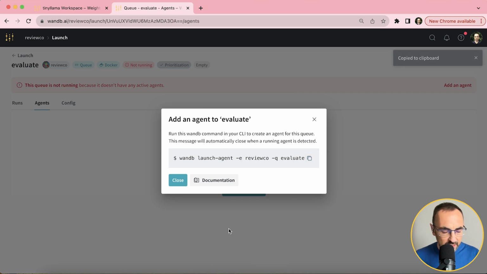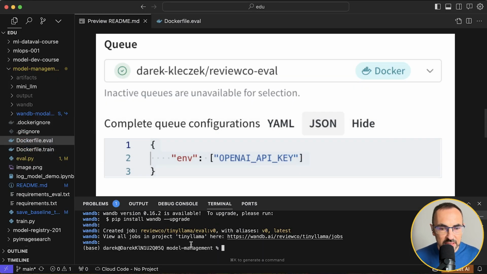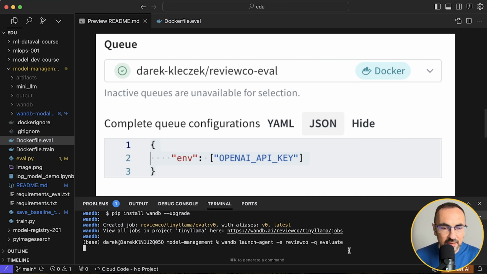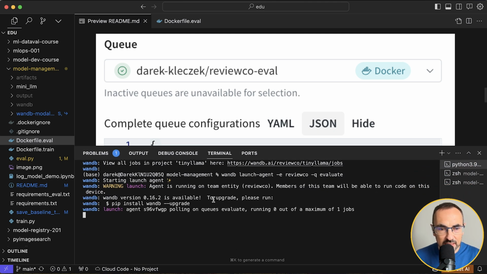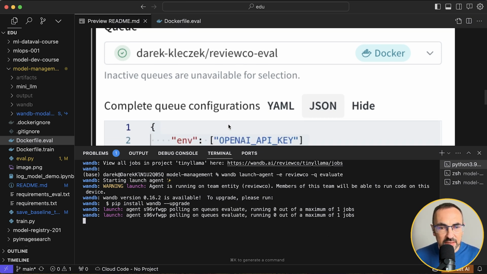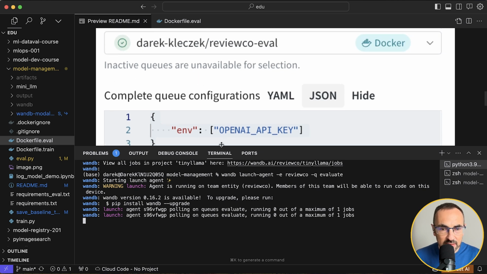Let's go back to our terminal and I think we can just put this here. So let's start an agent in this environment. And you can see now this agent is running, and the agent is polling on the evaluate queue. There's currently no job running because no job has been sent to this queue. So before we set up an automation, I think it's often a good idea to test our job.